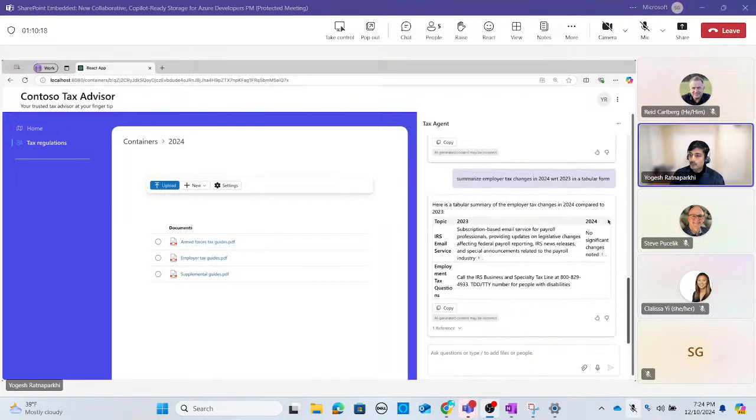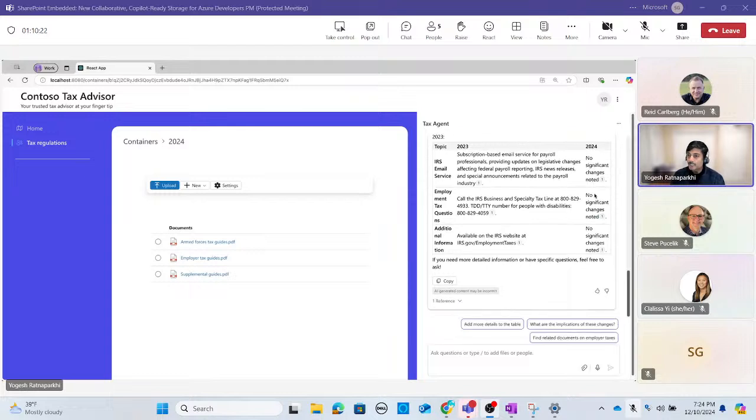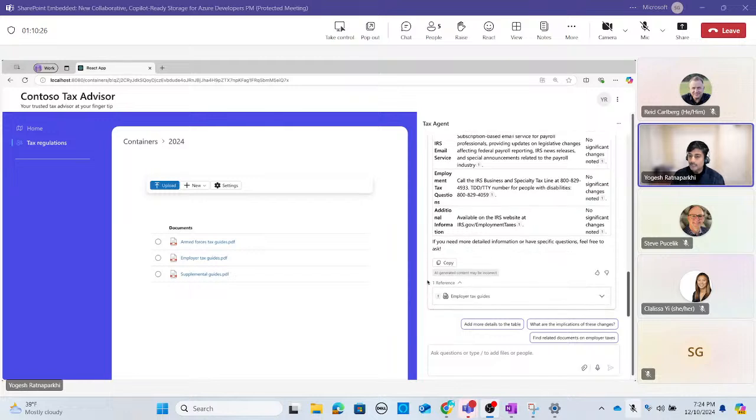All right, it's going through similar documents and it's looking for changes and it's telling me there are no significant changes. And again, it's giving me the particular document it used. So that's how you can make your applications even more powerful in the age of AI by using the SharePoint Embedded Agent SDK.